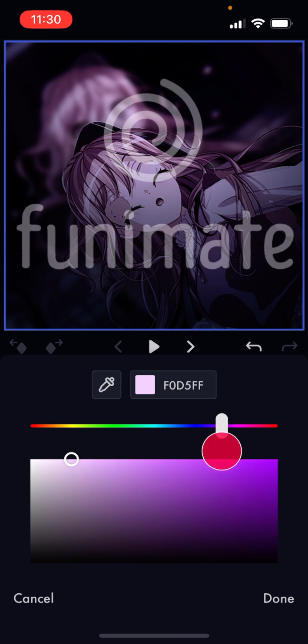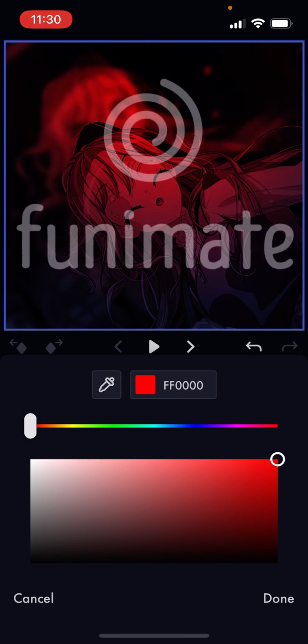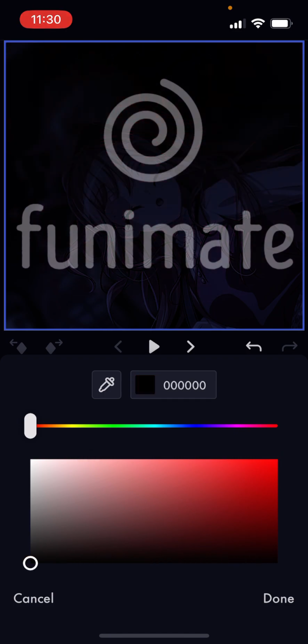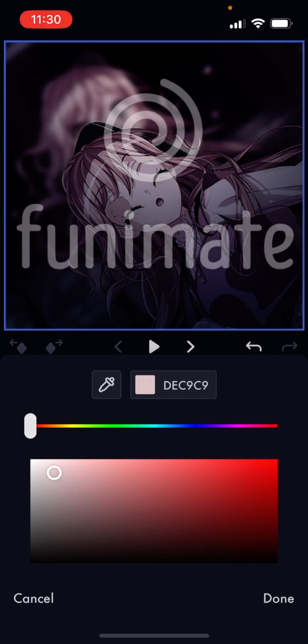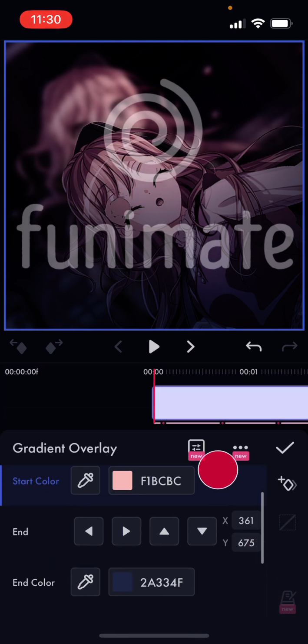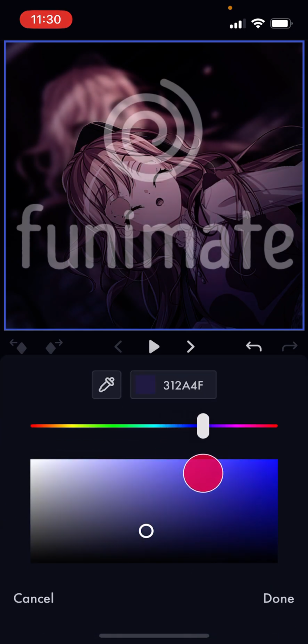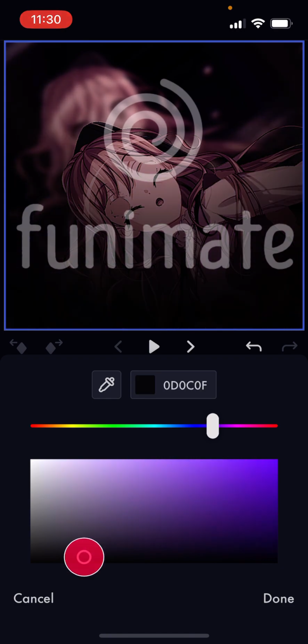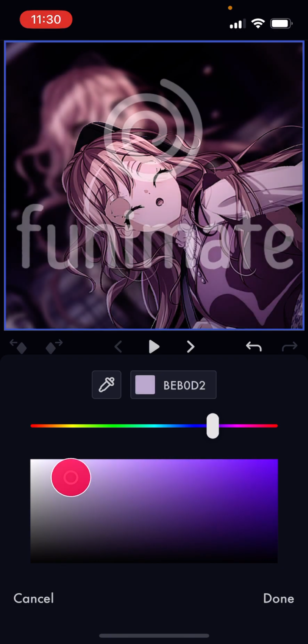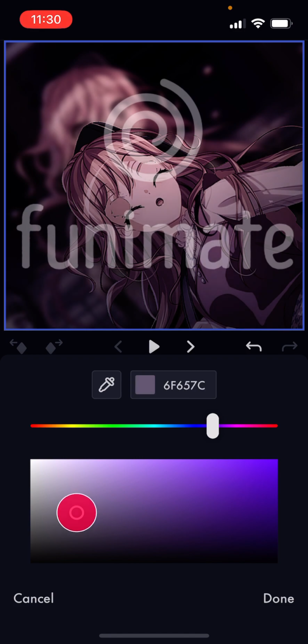So I'm gonna do like a reddish. Make sure not to make it like too bright or too dark. Make it like somewhere like in this area over here. Okay, and now go to end color and pick another color that matches. For this, I recommend like going around here. Don't make it all the way black though, still.